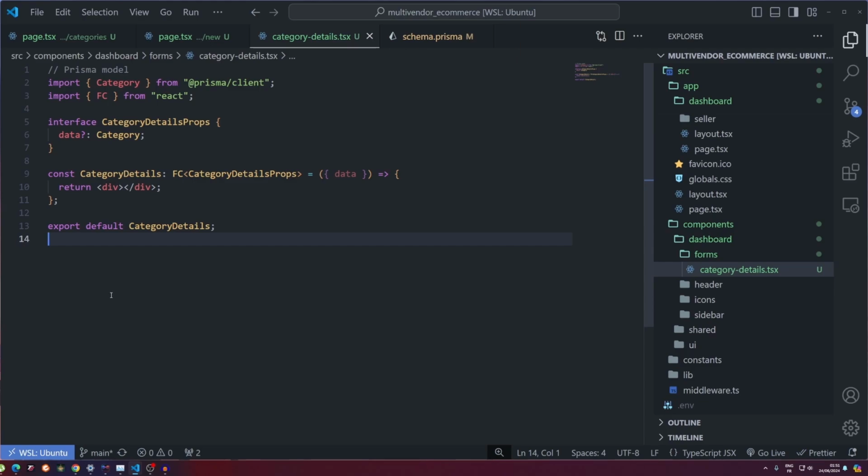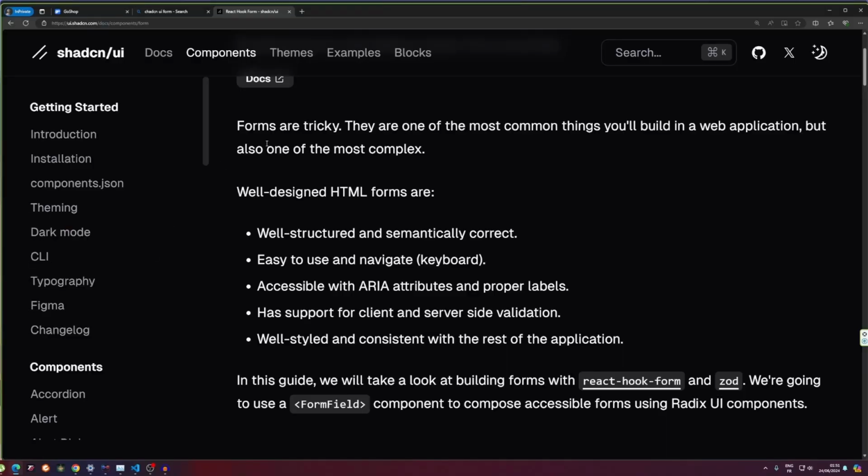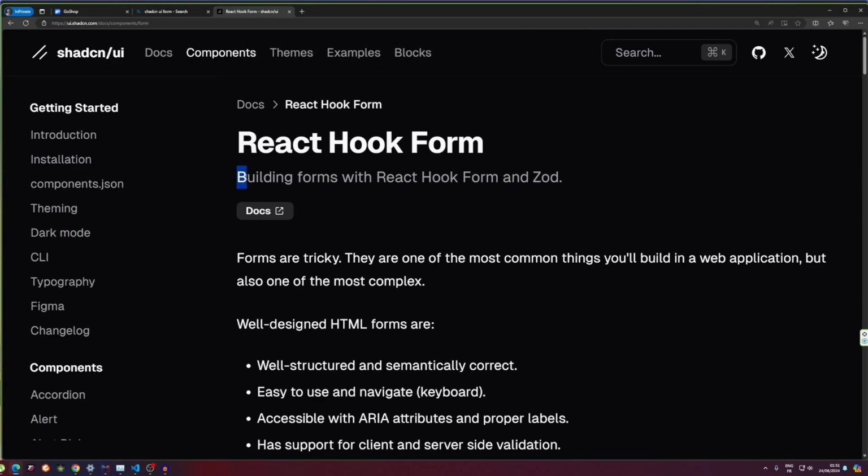The UI is going to be handled by shadcn/ui, handling the form is going to be by React Hook Form, and the validation of that form is going to be using Zod. So how do we achieve this? We can read about this in their docs. Right here by default it says building forms with React Hook Form and Zod. This is from shadcn/ui.